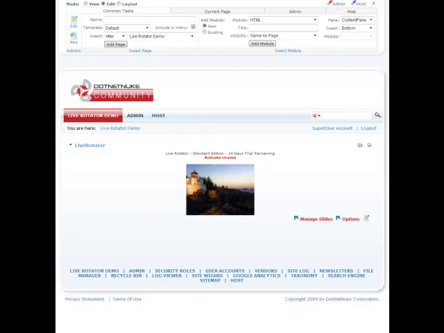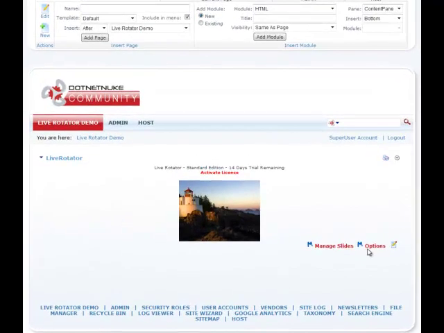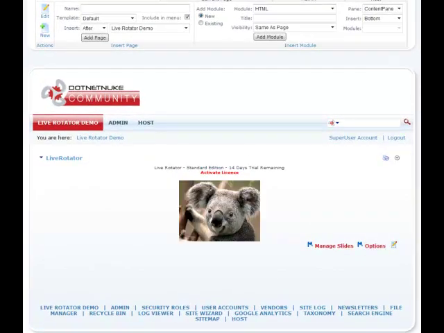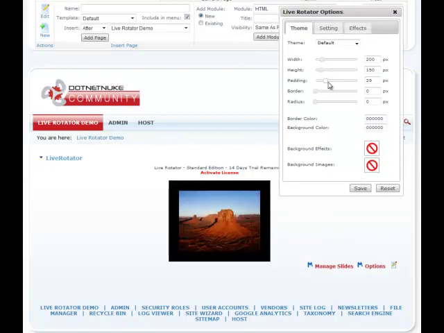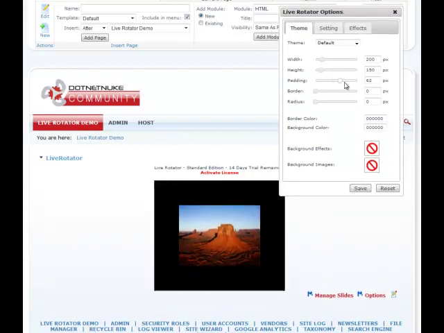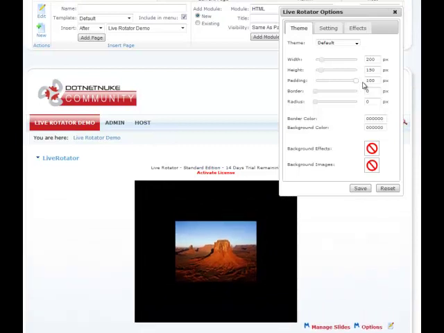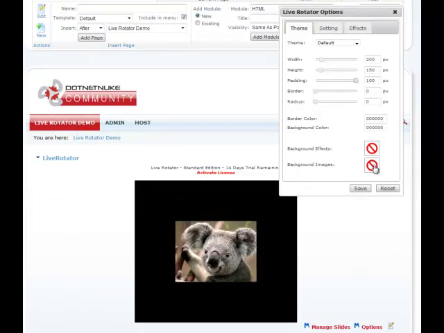Alright, so in Getting Started video, we saw how easy it was to have just a simple rotator by just uploading some images. So let's click in Options, and let me bring that into the view, and let's add some padding to this. So we have a lot of padding, so we can easily see background images.